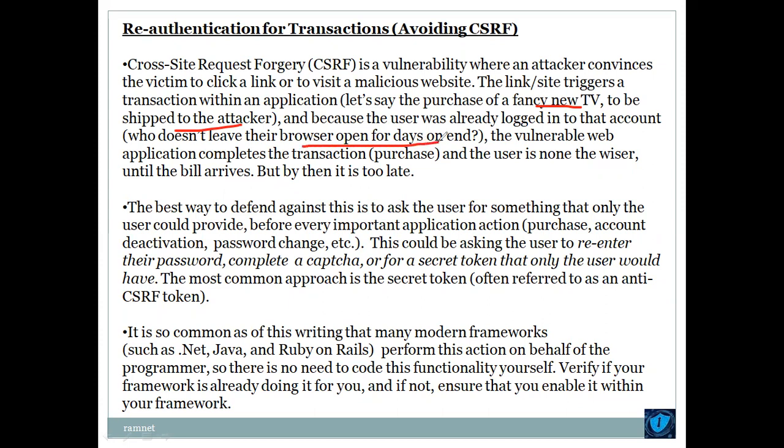The vulnerable web application completes the transaction, means it is doing the purchase, and the user is none the wiser, means he doesn't know anything at all until the bill arrives. When the bill comes, he'll say, oh man, someone has taken my account. They used my credit card, they used my debit cards, they used my GPay account, something like that. But by then, it is too late.